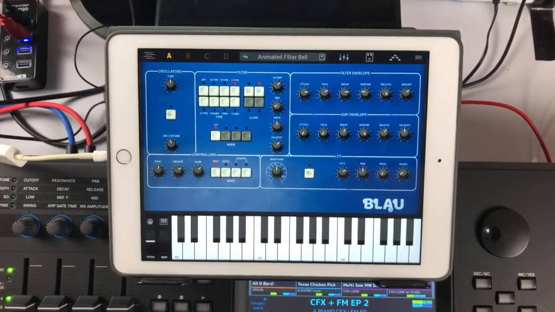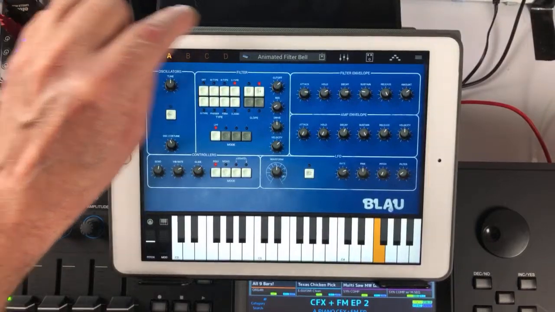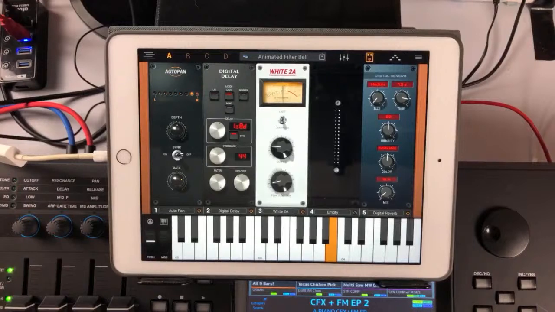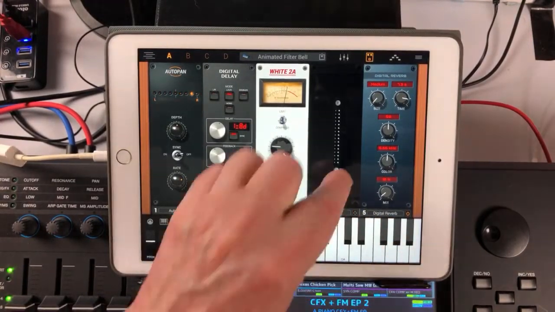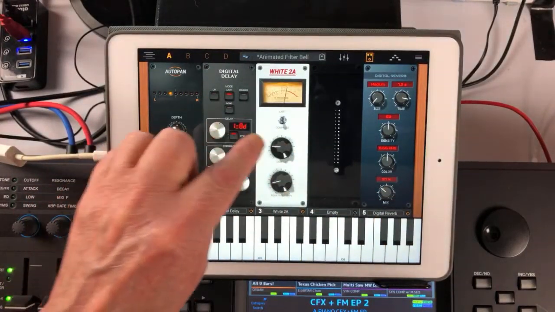I think it's really nice. See what effects they've got on there, shall we? Well, they've got an auto pan which we can't really hear because the live stream's feed is in mono. Got a digital delay, a reverb, a white 2A amp.